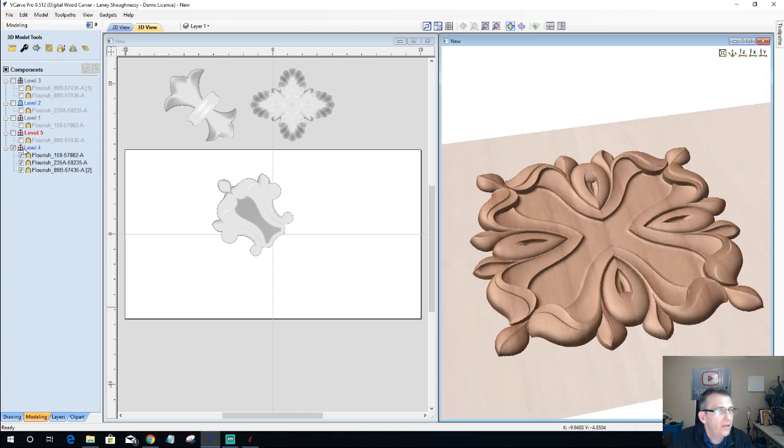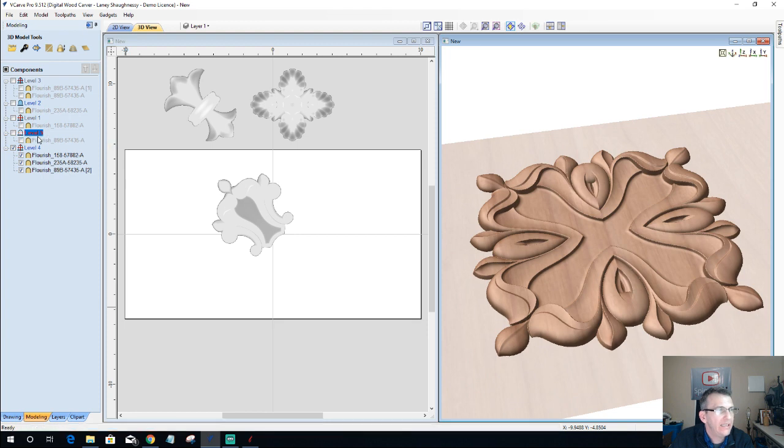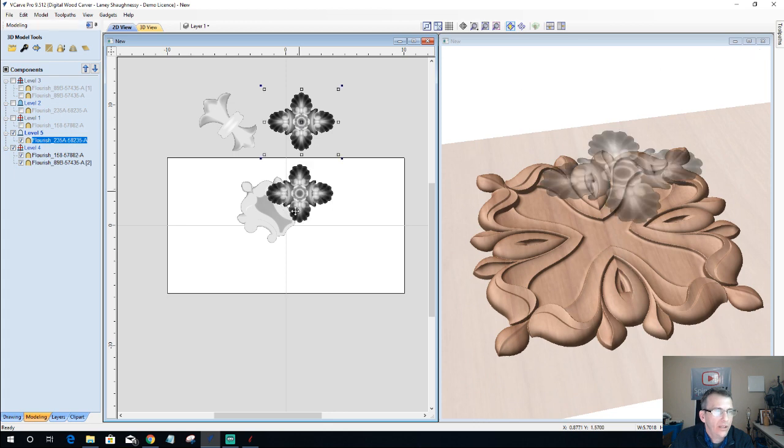Now from here, I'll take my level 5 and turn mirroring off. I do not want to mirror anything that's going to be on this level. And I'm going to delete this flourish that's on that level because I don't want that there. What I would like is this little 4-prong petal flourish that's here to be not mirrored. So I'm going to move that up to level 5, and I'll make level 5 active again by turning it on. Then I'm going to drag that down.